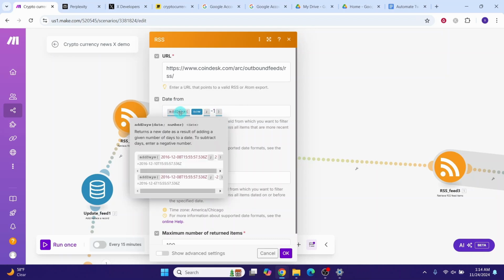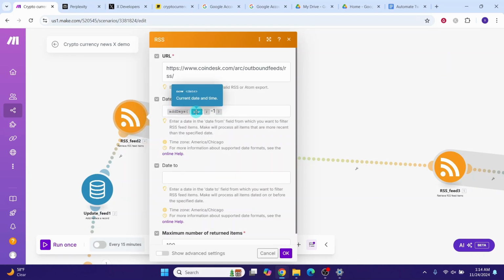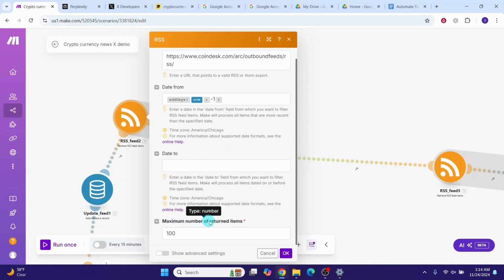The function is add days and it is taking the current time and then it is subtracting 1 from it, meaning it will go back 24 hours and fetch all the new items that have been created within the 24-hour window. For the day 2 field, you can leave it blank, and for the maximum number of returned items, I have specified 100, which is more than enough. Then click this OK button.